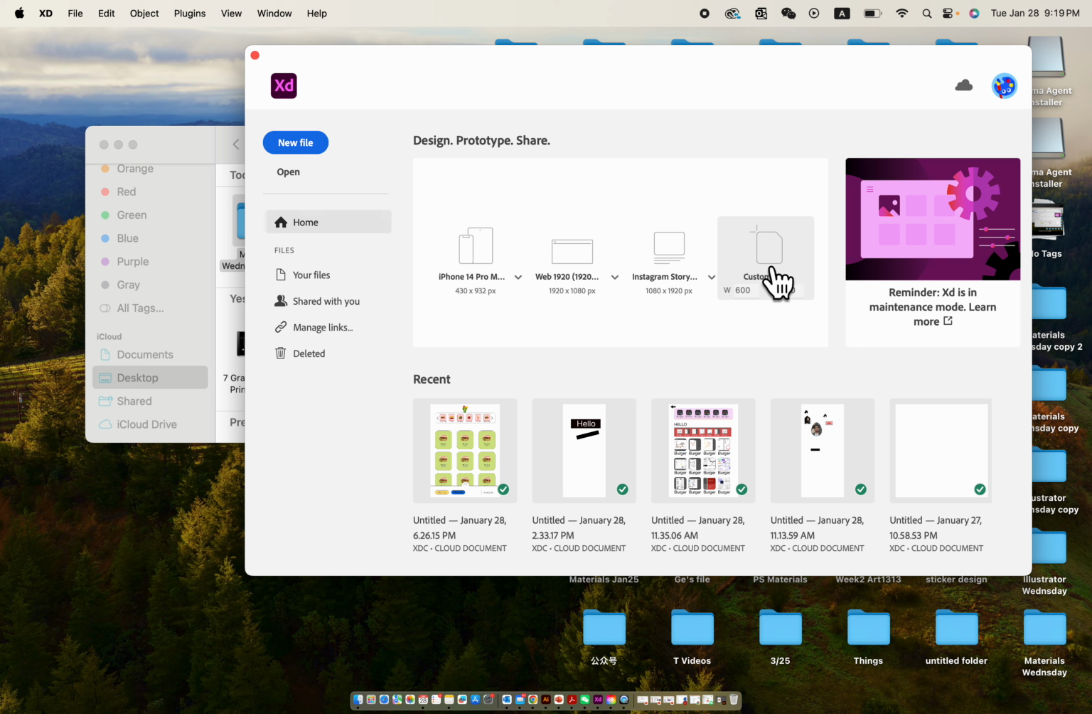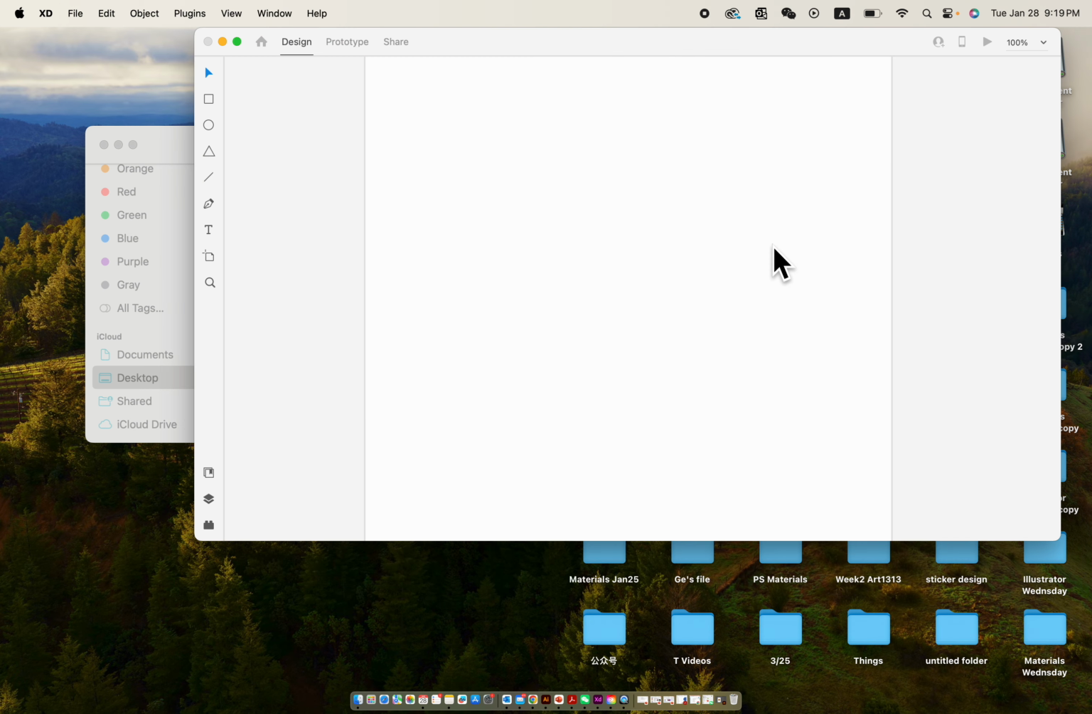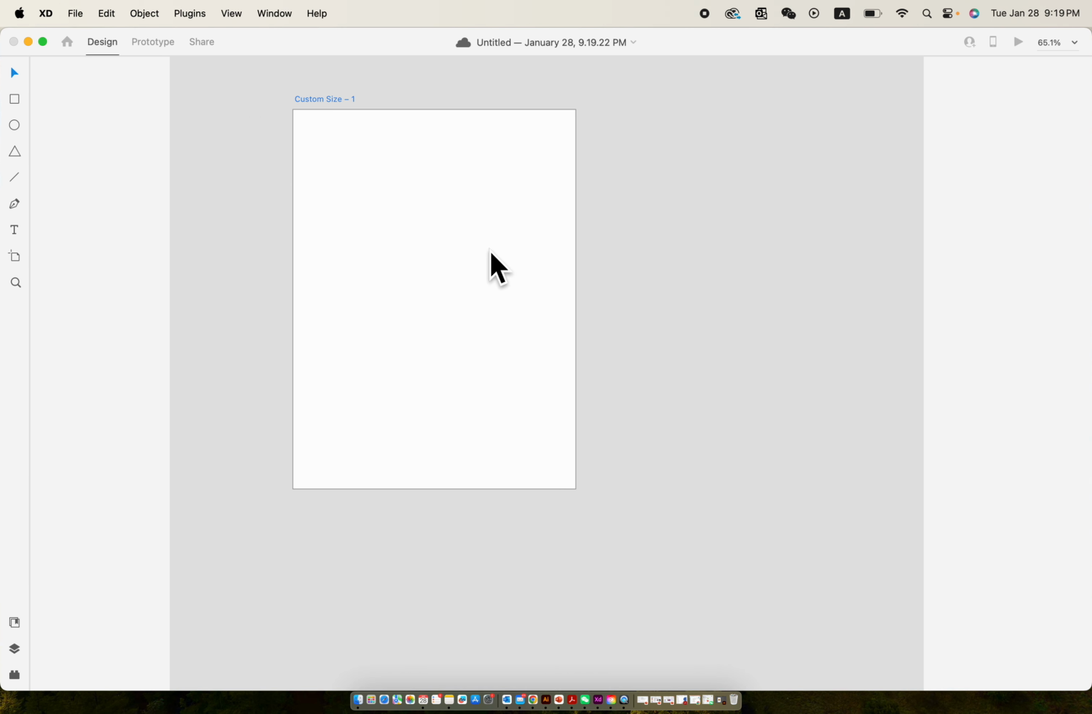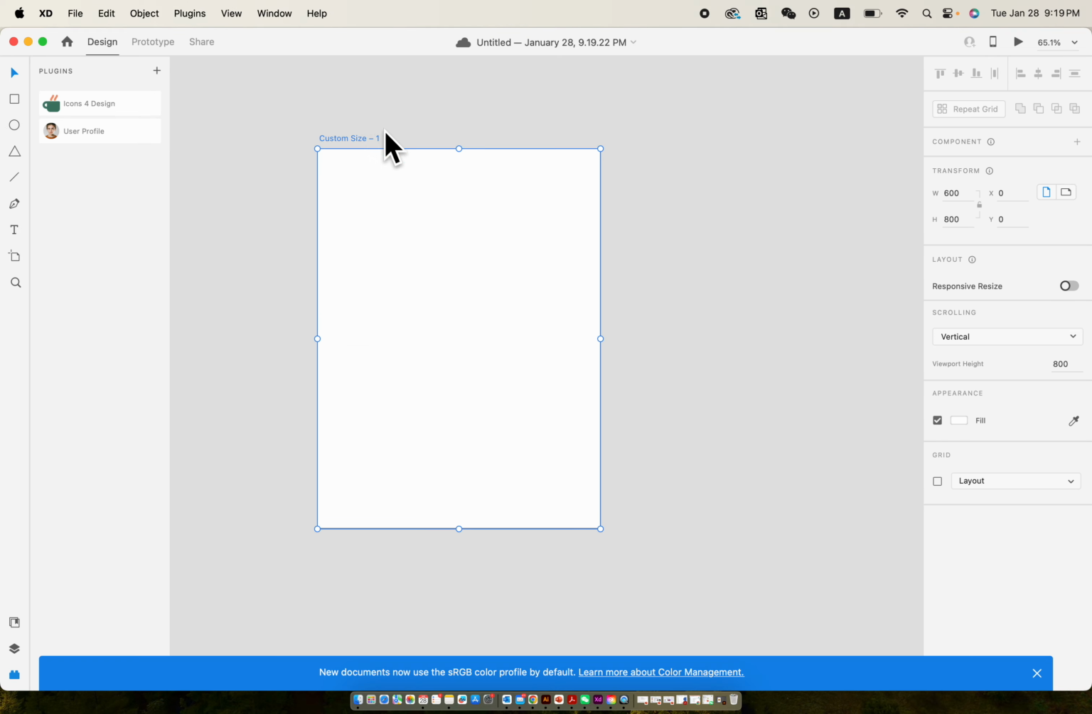So if we are designing the kiosk, we're going to enter a standard size for the kiosk. So for example, it's 600 by 1100. So when we're done, we can click on it, and here is our artboard, right? So we can double click to rename it as kiosk, right?